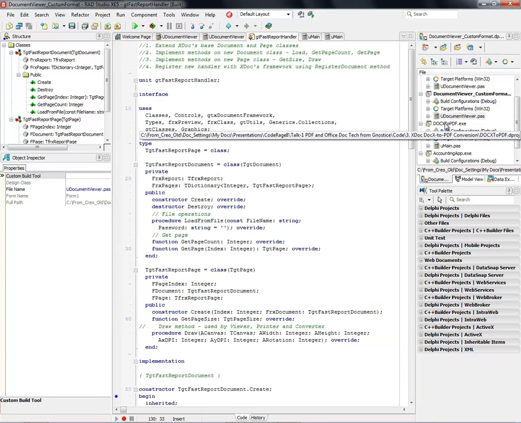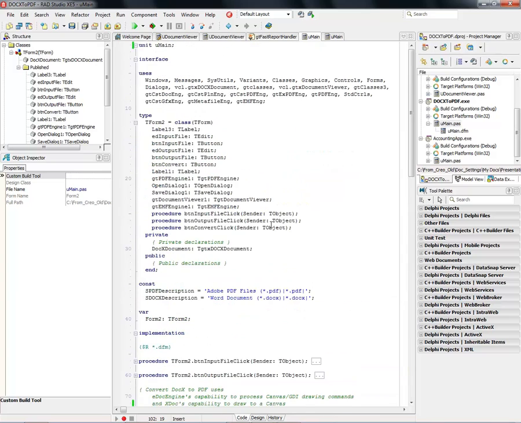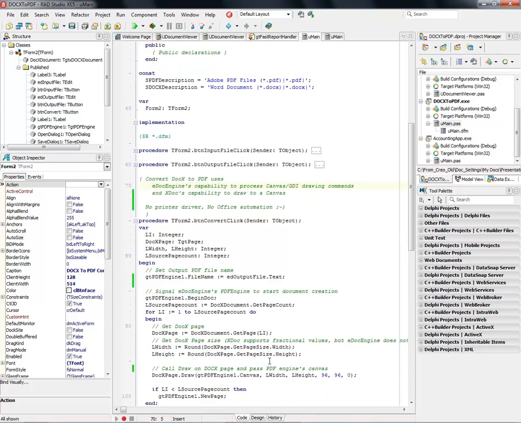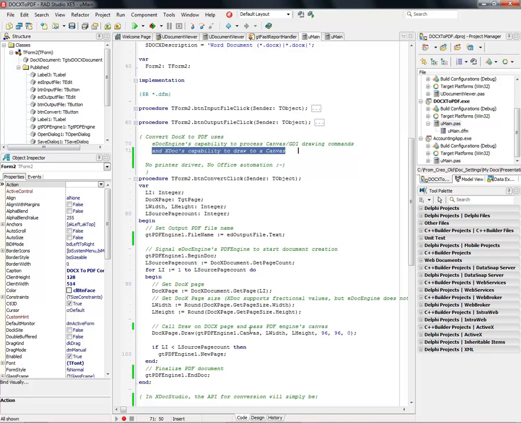Okay, then we have the DOCX to PDF conversion, and it's open here, so let me just bring that up. And here we are using one of eDocEngine's features, that it exposes a canvas that we can draw onto, and then it has the capability to process the commands, or the GDI commands, drawn on it. And XDoc, on the other hand, has the capability to draw to a canvas. So we're using those features and enabling the conversion from DOCX to PDF.